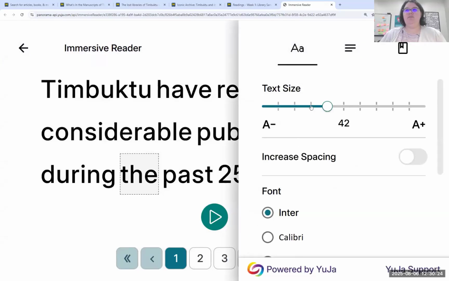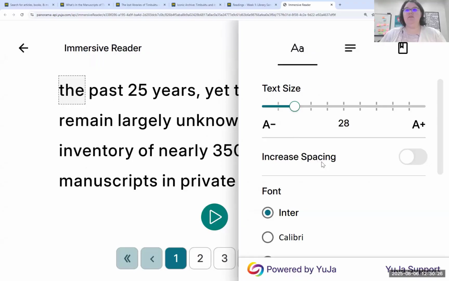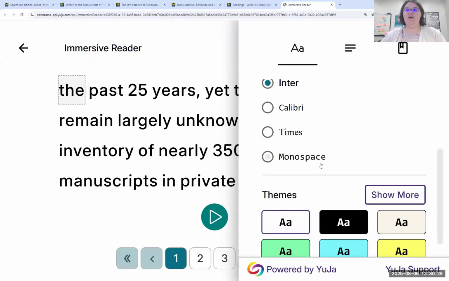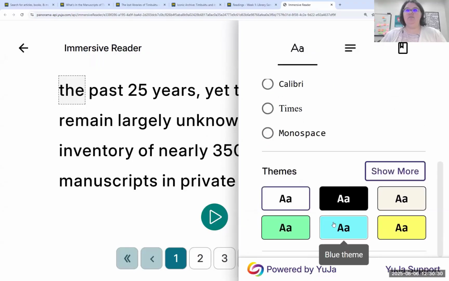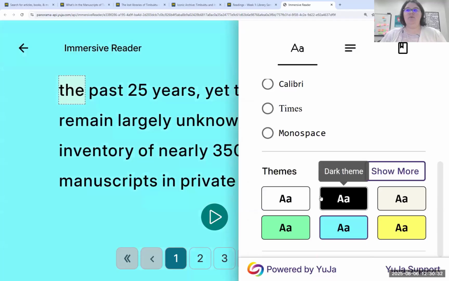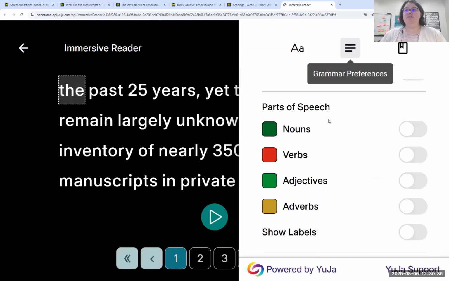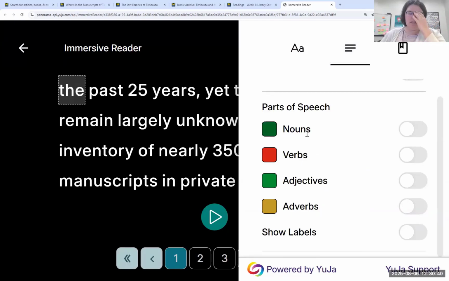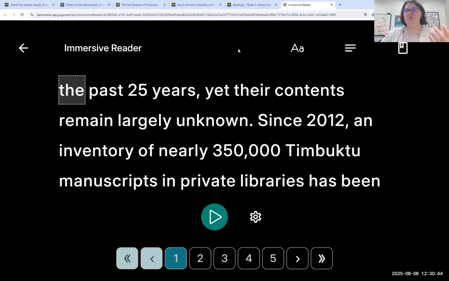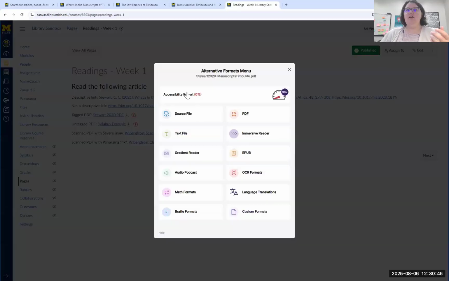So I can actually see this, and I can do things with text preferences. I can pull it down if I really wanted to. I can change the font. I can have blue themes, so if I prefer a dark mode versus a light mode, I can do that. I can also highlight different parts of speech. Now, this is a little bit more, I think, for a younger audience than college age, but there are some really added benefits to something like the immersive reader.